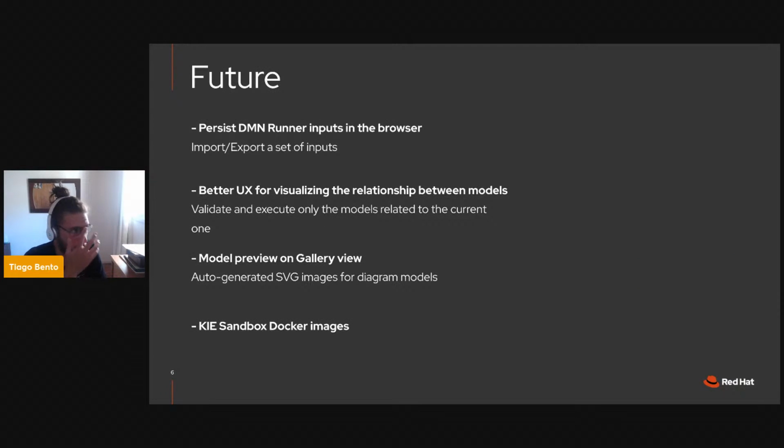And yeah, talking about the future really quickly, one thing that we're going to do next is persisting the DMN Runner inputs in the browser. So when you create a huge table during the development of a new decision, you're not going to lose your data anymore. In this version that is out right now, everything is only in memory. Not the files, only the contents of the table. The files are persisted in the browser.